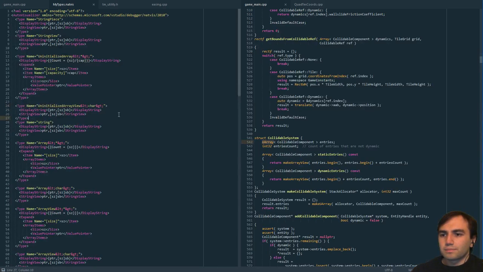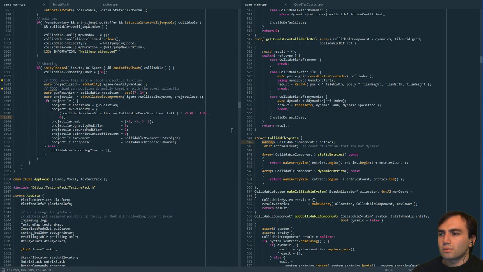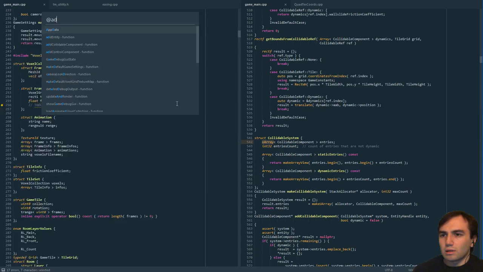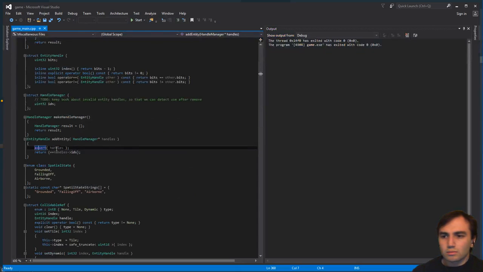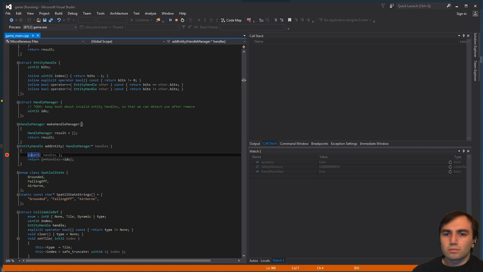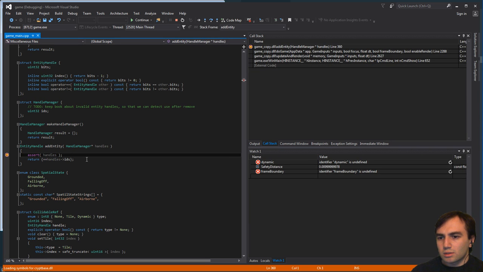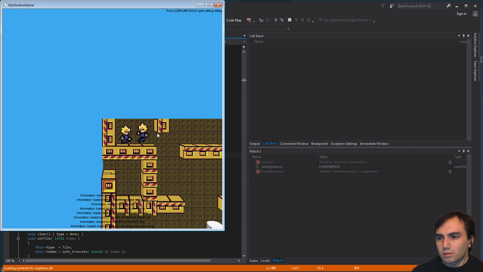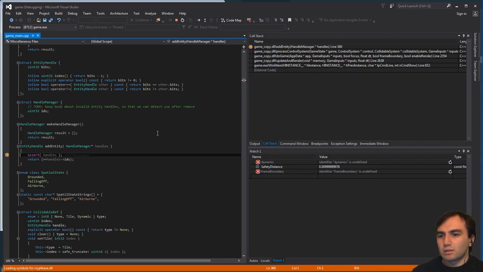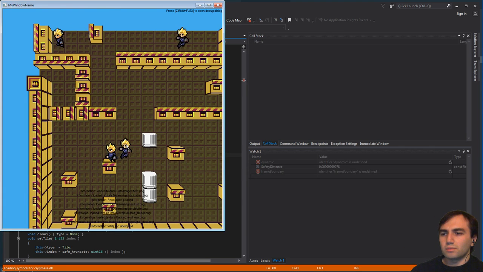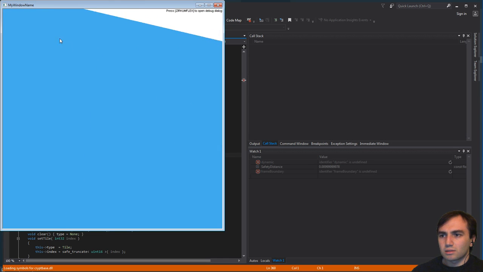Let's see how often I call add entity. Once, twice, three times. Yeah, there are 3 entities. 4, 5. Oh, so per press I am generating 2 projectiles.